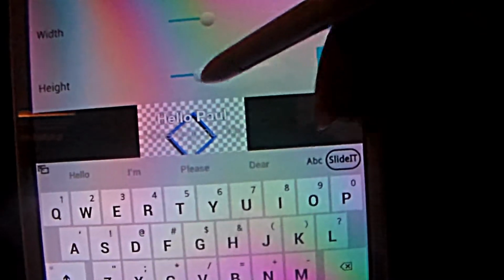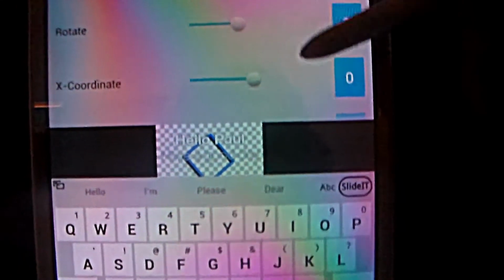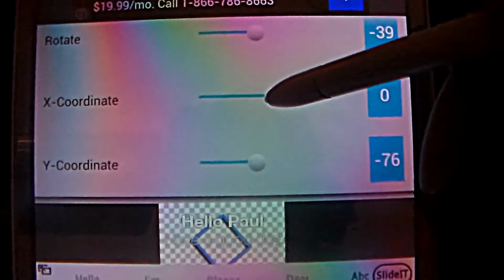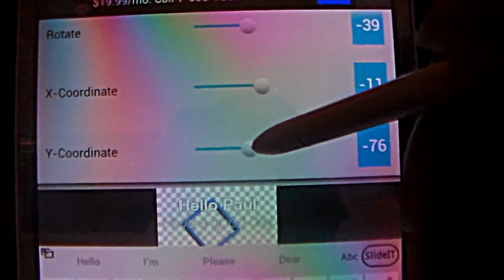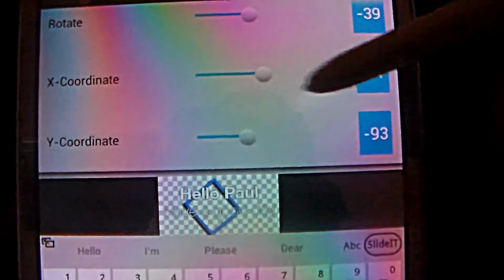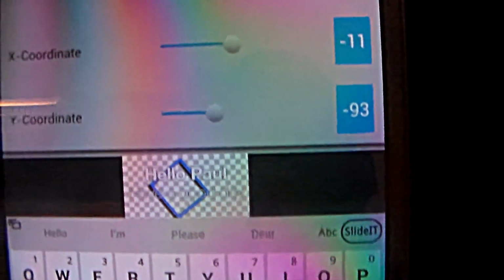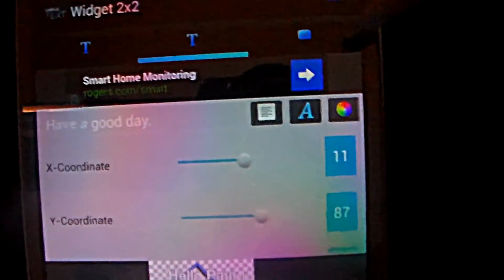So basically that's height and width. So you want to bring the width down and you want to bring the height down. There you go. And then you just use the X and Y coordinates again to make it come up. Okay, something like that.